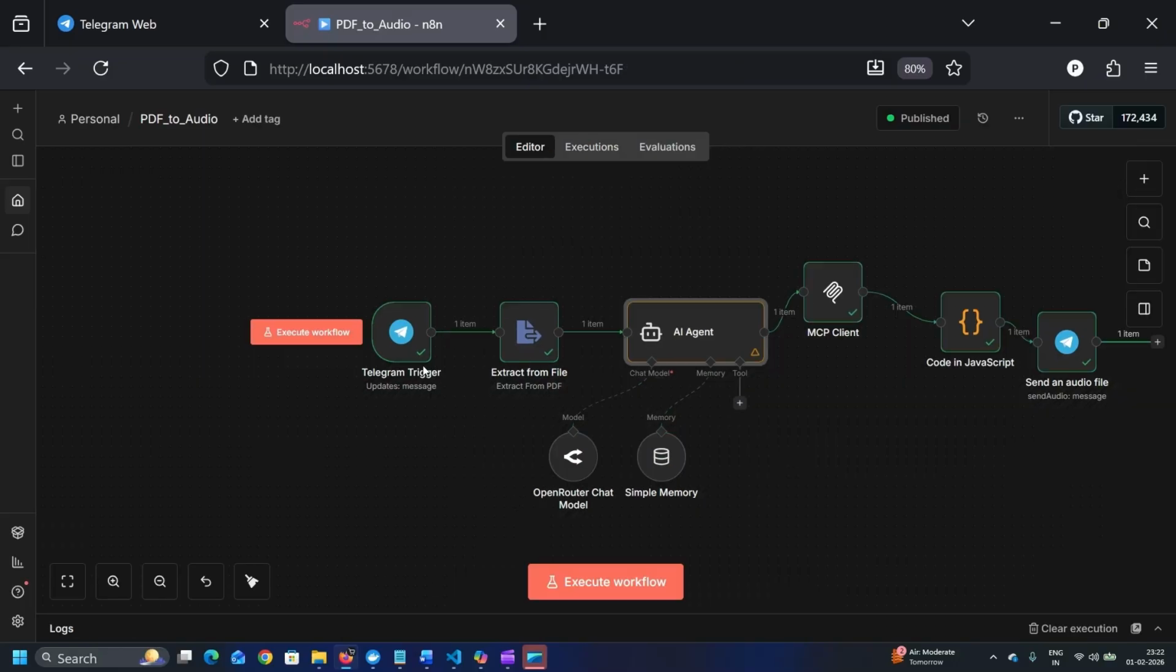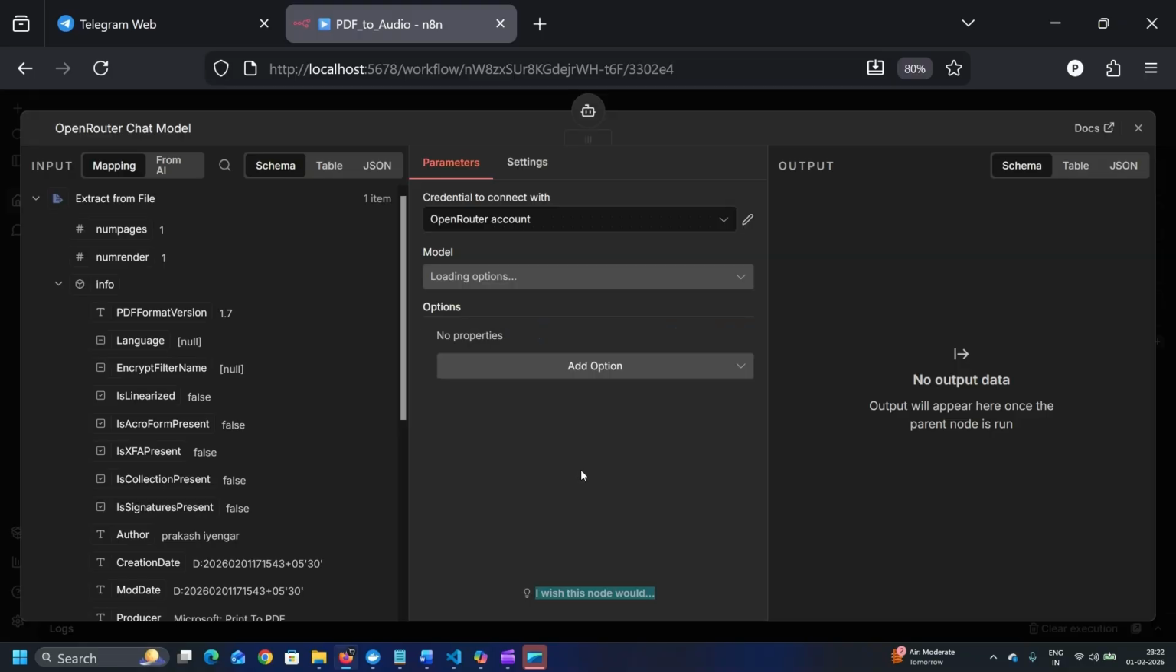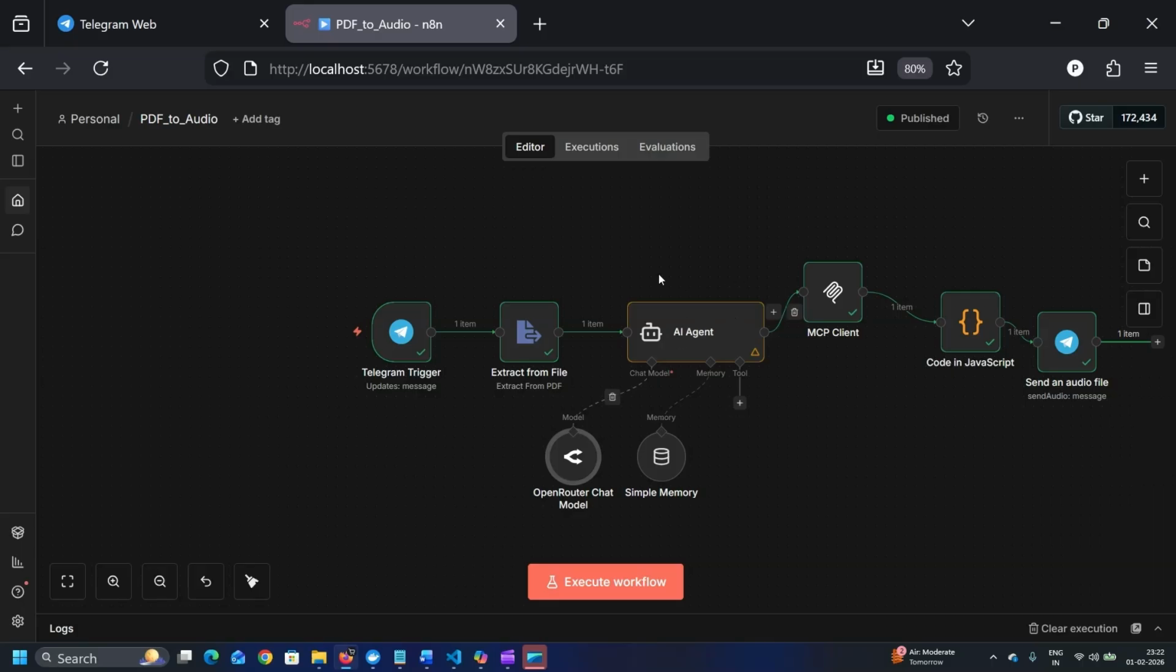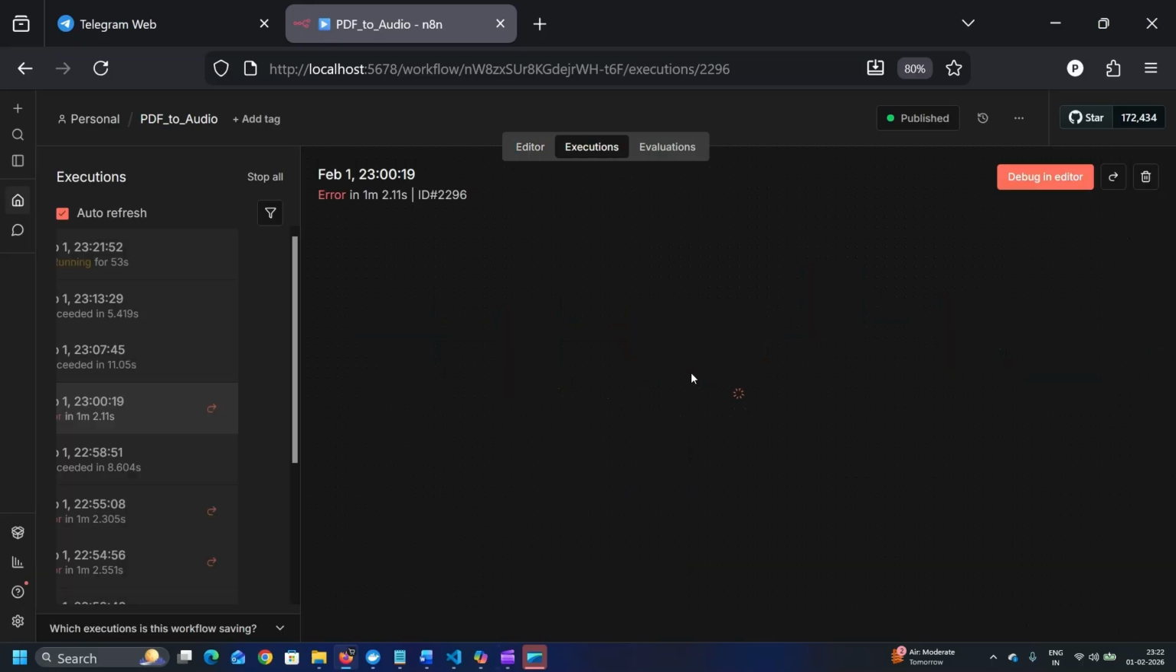So this is our trigger, which is a Telegram bot, right? And with extract from file, we can extract the contents from any file. In this case, I'm using extract from PDF, and that is fed to the AI agent. In the AI agent, I have given the system message to extract the content and also summarize the content, right? I'm using the OpenRouter chat model, and the model that I'm using is a free one, NVIDIA Nemotron. Okay, so we close this, and then the MCP server, right? And let's see whether it has completed. Okay, it is still running.